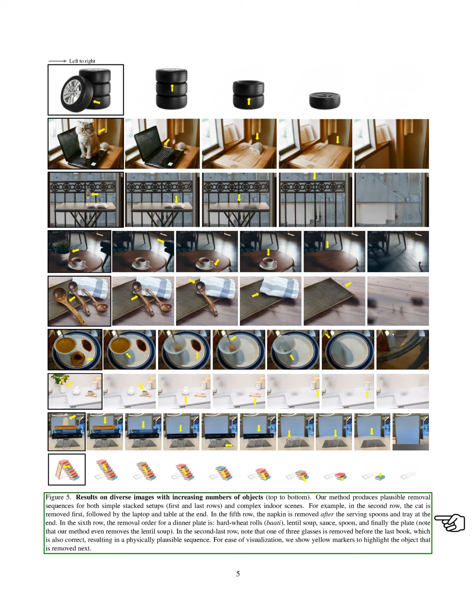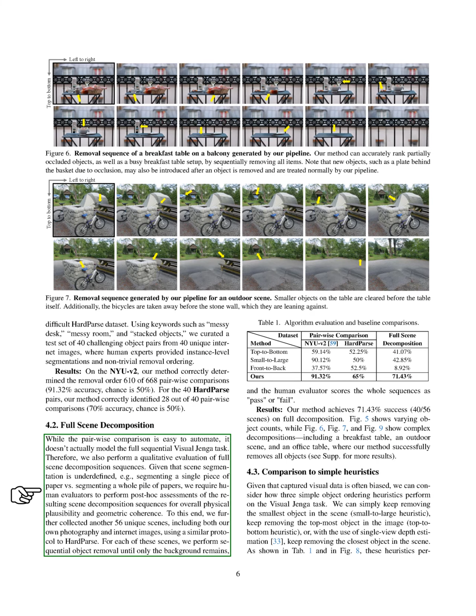In pairwise object ordering, we automate the assessment of which of 2 objects should be removed first based on physical constraints. We created 2 test sets: the NYU Depth V2 dataset, which provided a substantial number of comparisons, and a more challenging hard parse dataset, which we curated from internet images with complex object dependencies. Our method achieved a high accuracy rate in both datasets.